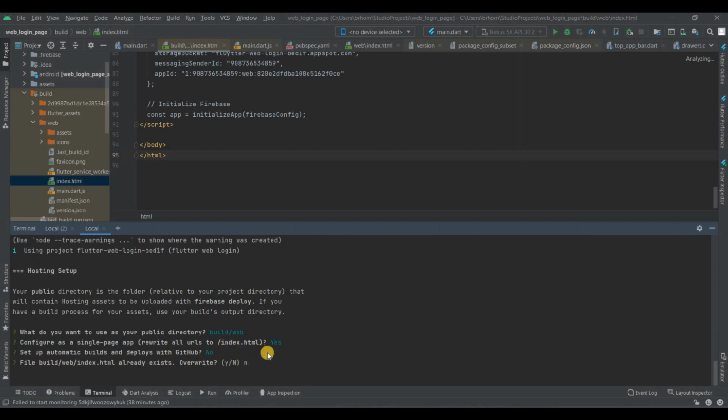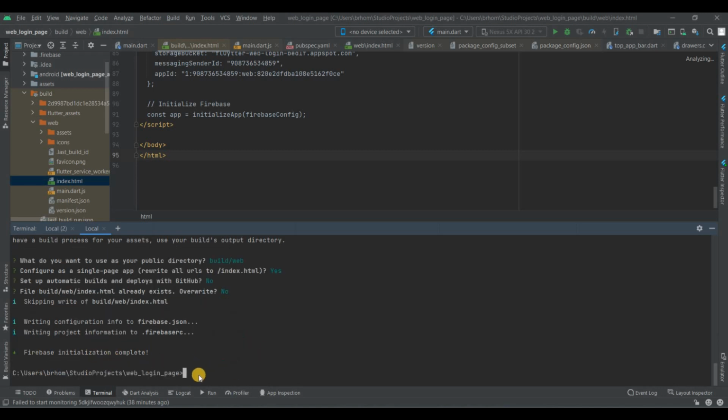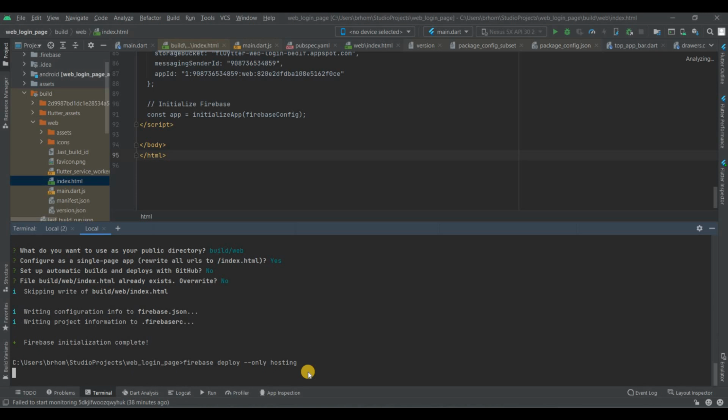Answer no. And once that's done, now I can run the deploy command, and it should just take a second here. Once that's done, I can actually click on this hosting URL to load the final version of the app running in release mode.